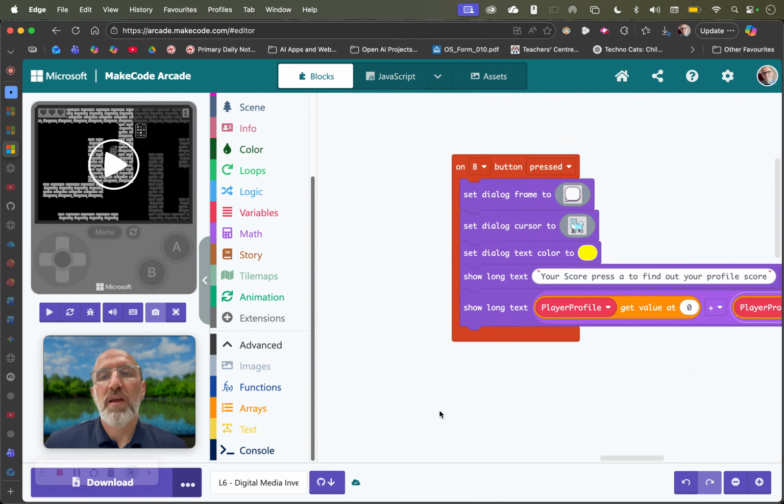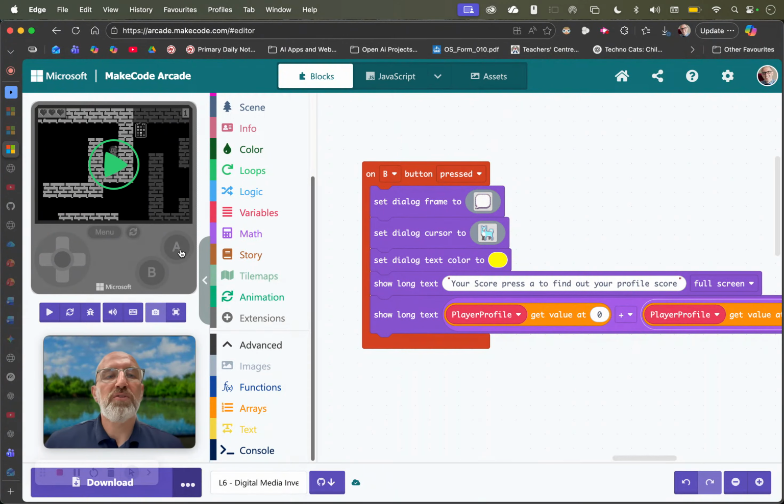Well, inside your game, you've got two buttons. You've got an A button and a B button. Now, an option that you could apply here, if you wish, is that you can go and choose your B button to be pressed. You can go and get a frame up, have a cursor. Here I've got a blue dog, and my text is yellow. And it says your score, press A to find out your profile score.